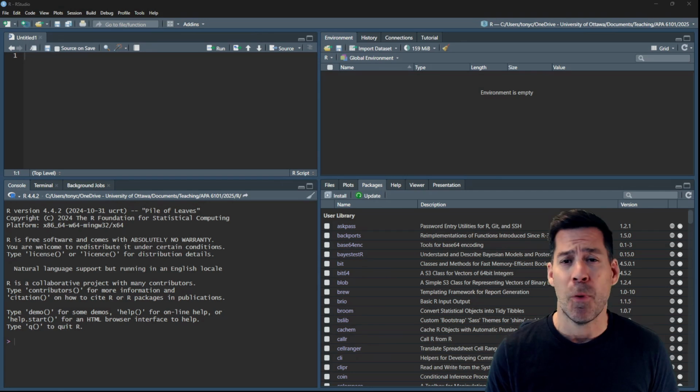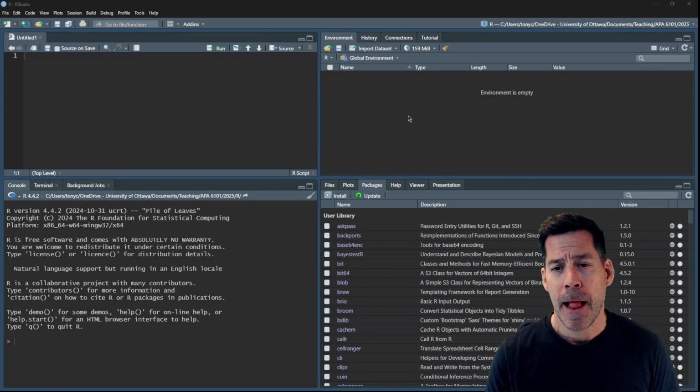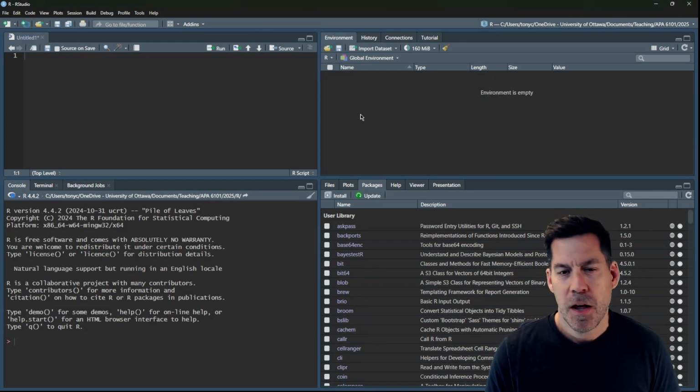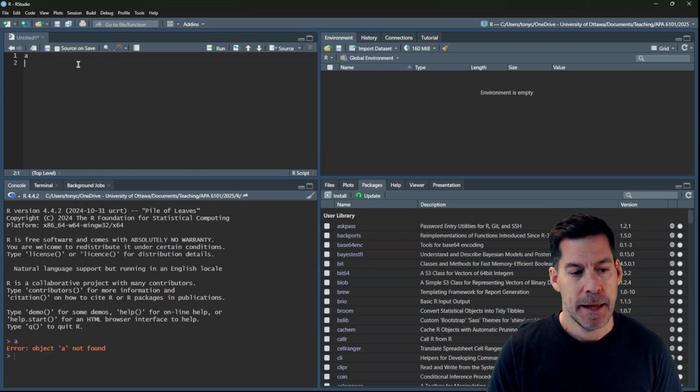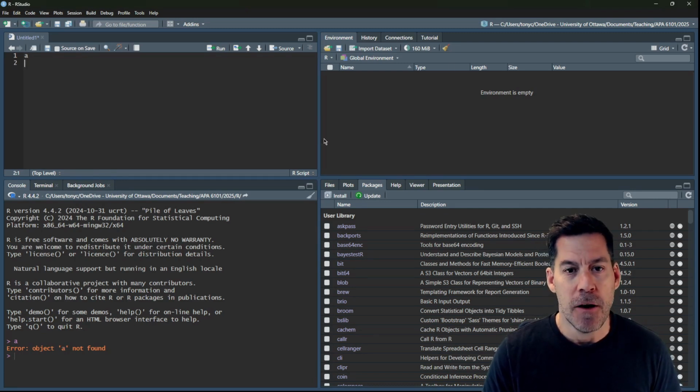I just want to point you to the fact that if we look up in the top corner here, our environment is empty. I have no objects in there. So imagine I just wanted to look at some value that I think that I had stored in an object called A, and I just run that command A. Now it shows up in the bottom here, object 'A' not found. Well, that's because there's actually no objects up in my environment called A.